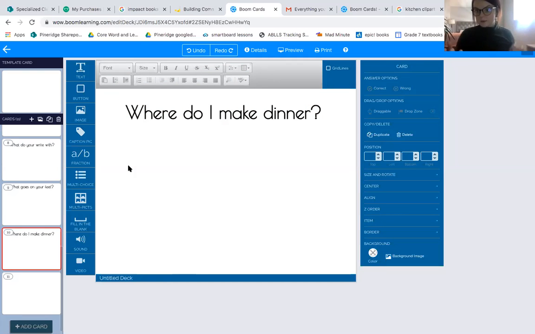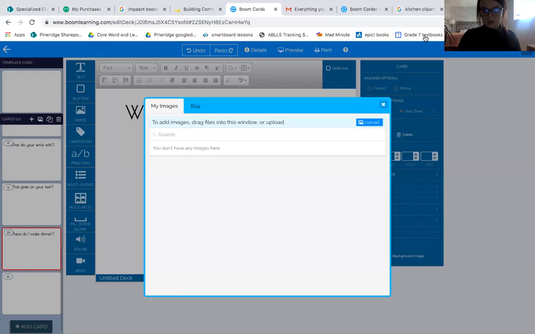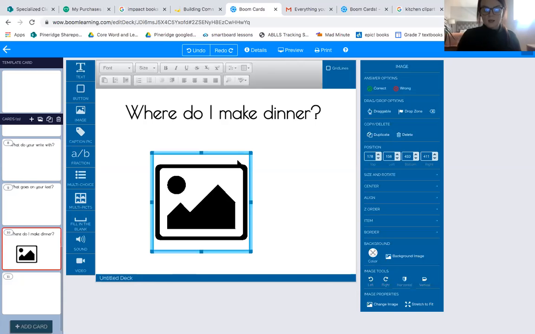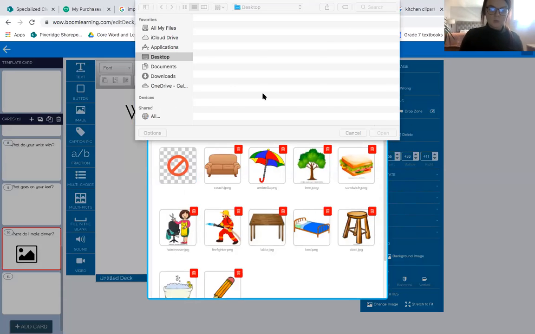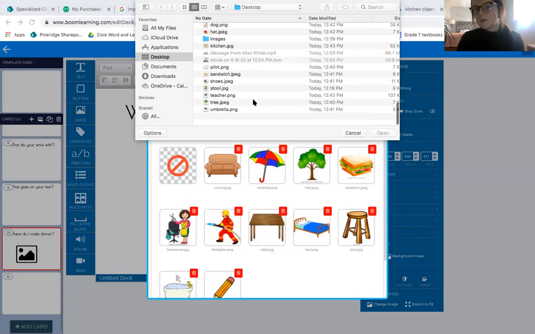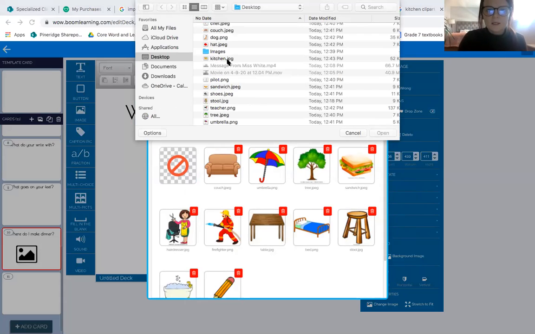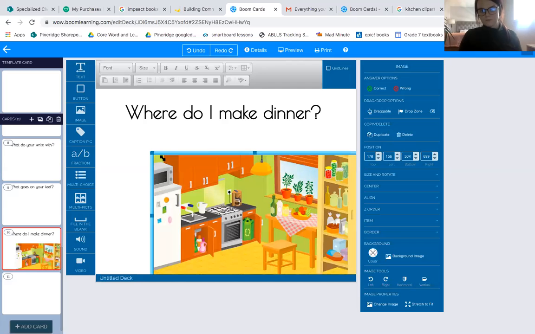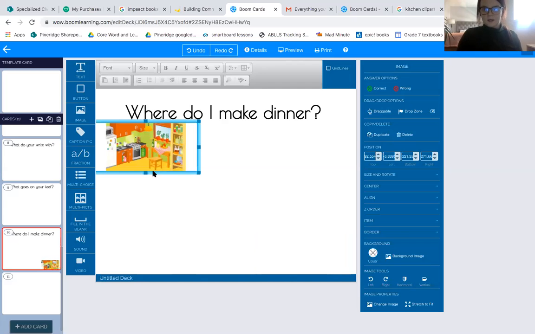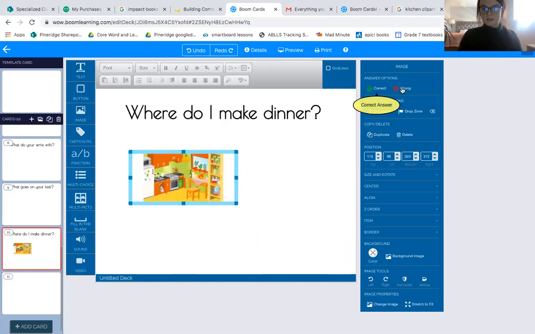So there are now a couple different options of how you want your presentation to look. So they can choose just a picture, if kids aren't reading yet. In order to get a picture, these are ones I've uploaded, or I can go to my upload page, which I've put on my desktop, a bunch of clip art photos. So kitchen, and I can then pick my picture. And then I can make this either the correct answer or the incorrect answer.